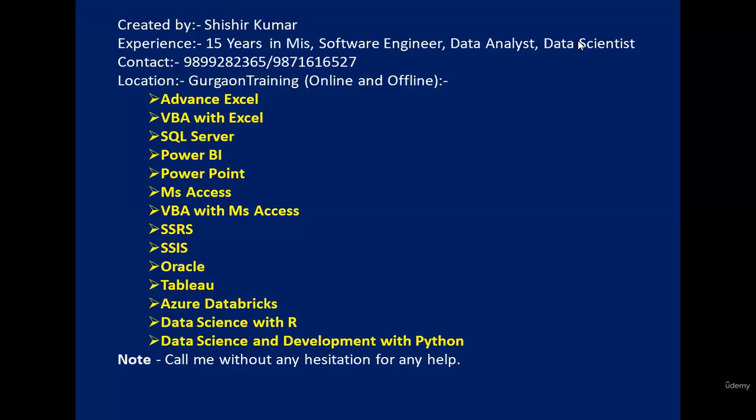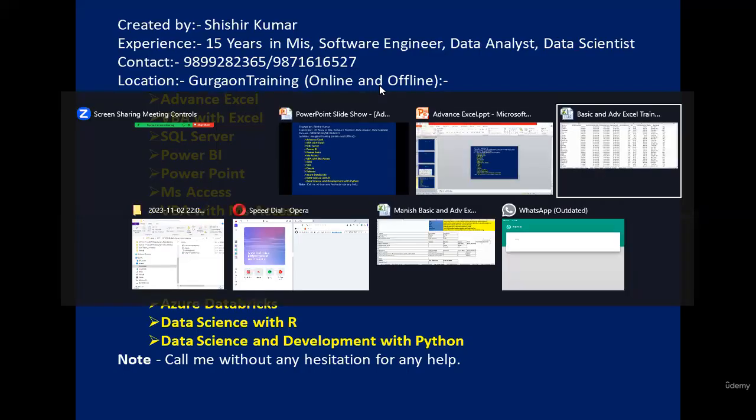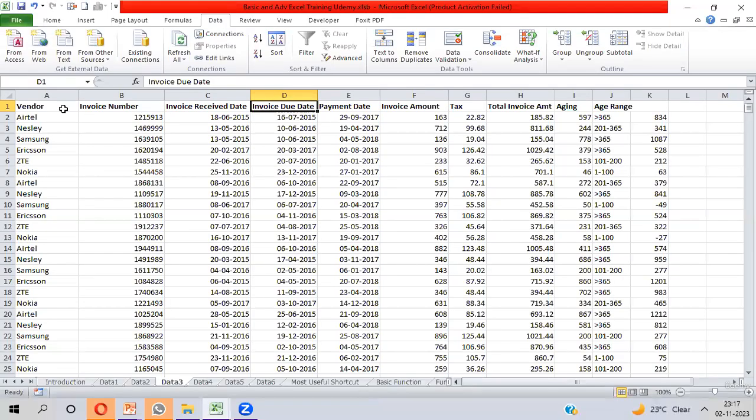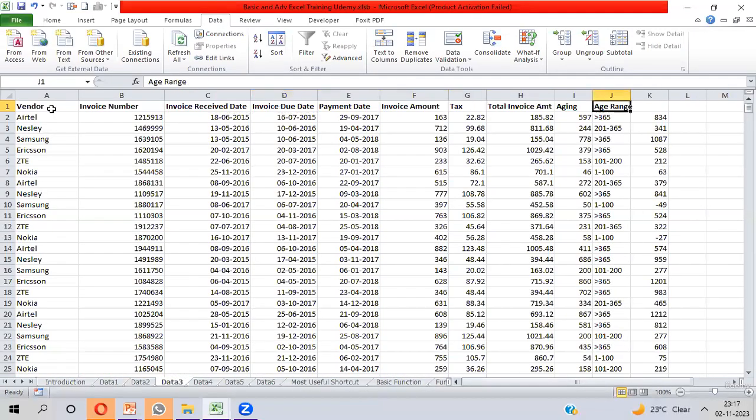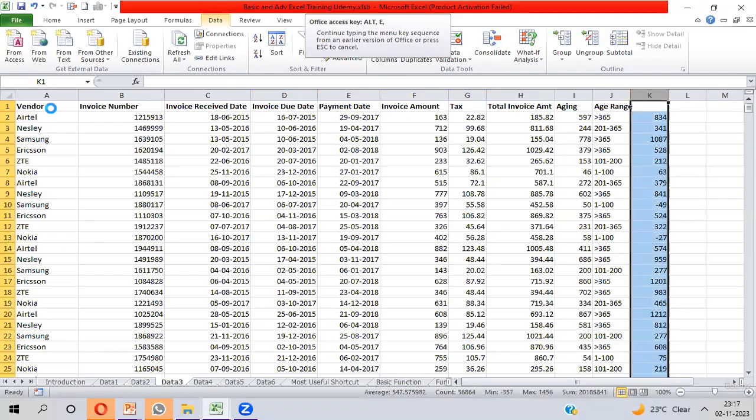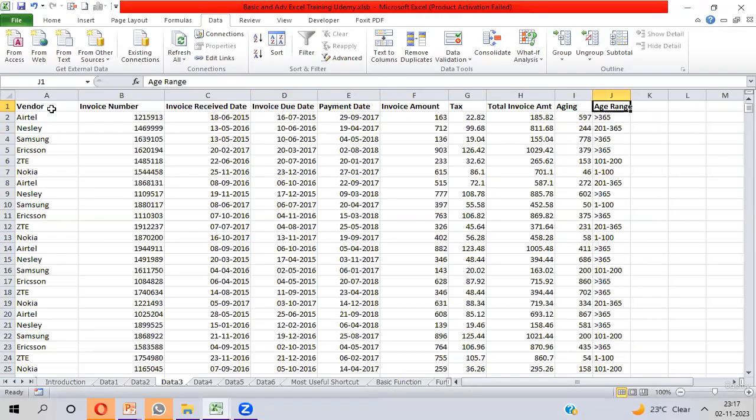Hi, in this topic, I would like to discuss how we can calculate the aging of invoices. So let's see the practical approach here. This is our data, which is related to invoice processing data. So how can we create aging and then how can we create an aging bucket? Here I have two columns which will help us to calculate the aging and aging buckets.